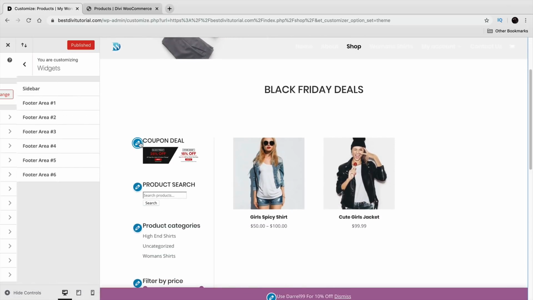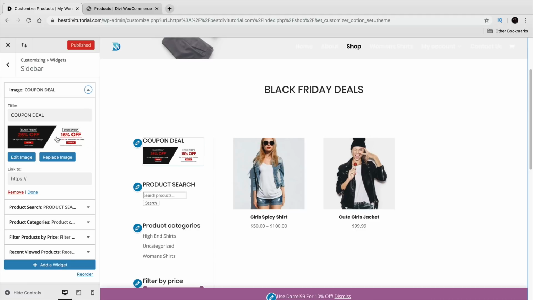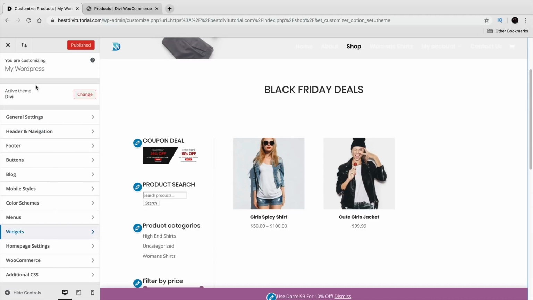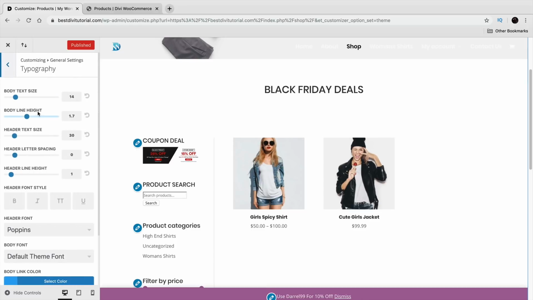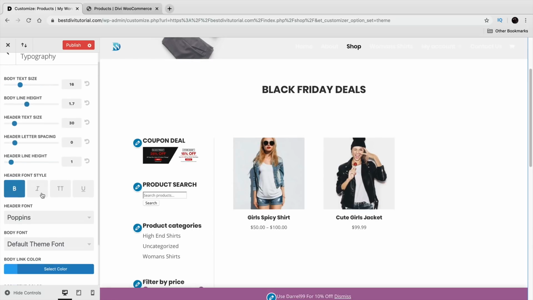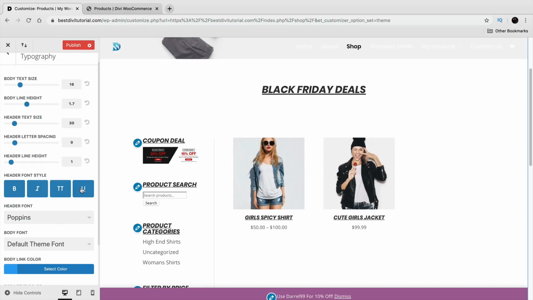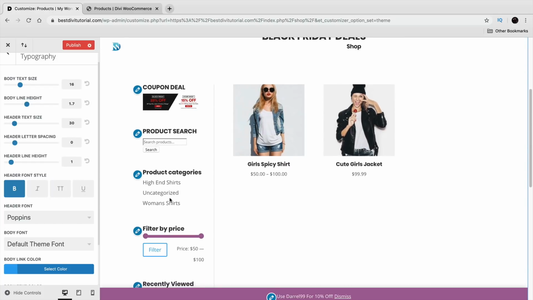So right here, you can just click on this. Oh, I'm sorry, not that. Go back over here, and I believe it is under general settings, typography. We can change the actual style of this if you choose to do that. I feel bold is probably better, so you can see how you can design and change stuff like that.